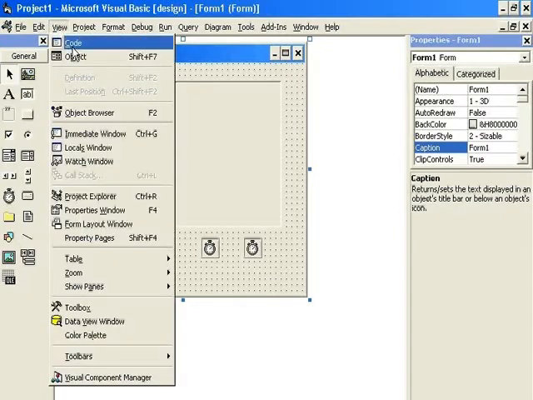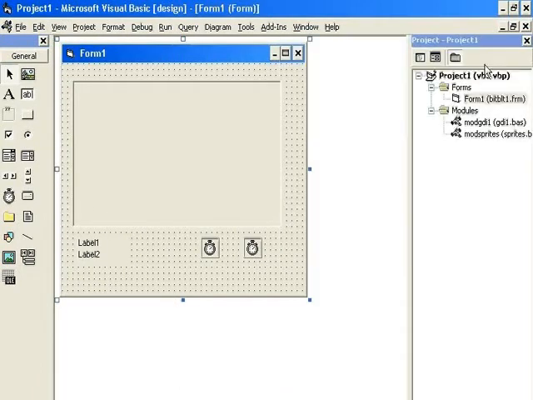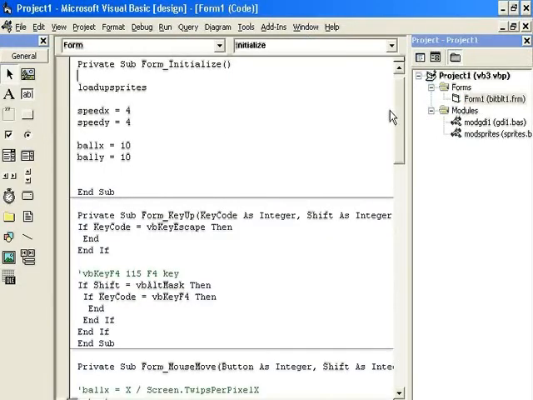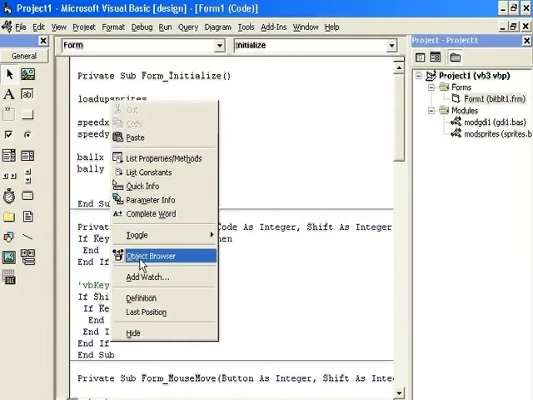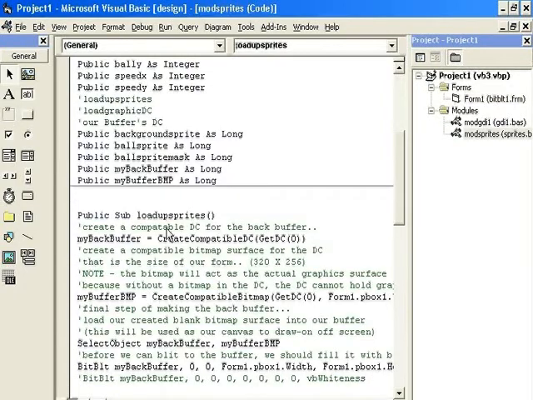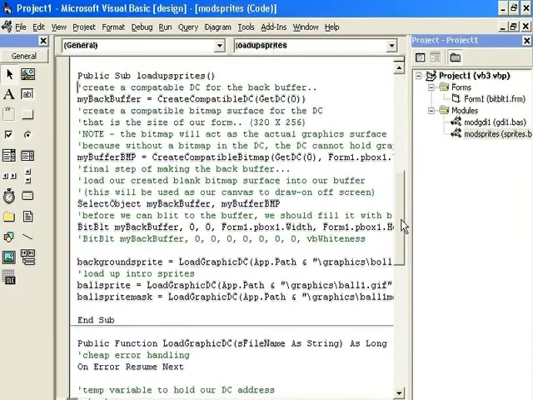So View, Project Explorer, get rid of the properties one. So the code for the form, on the initialize, you load up the sprites, you set speed x equals 4, speed y equals 4, ball x equals 10, ball y equals 10. So this is the starting locations, the starting speed, and load up sprites. If I right click on load up sprites and go definition, this brings up the definition of load up sprites, and this is where you define the back buffer and set up the back buffer, and also load up the background sprite and the ball sprite.